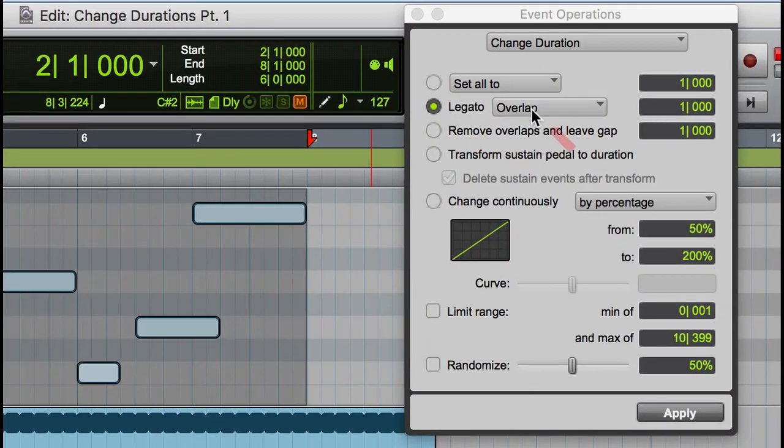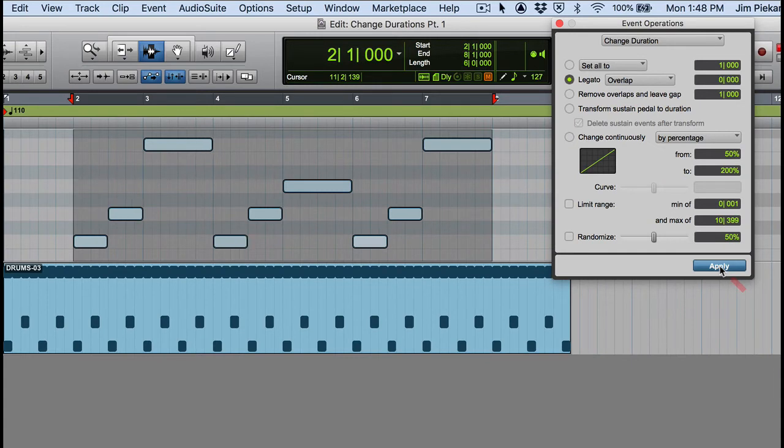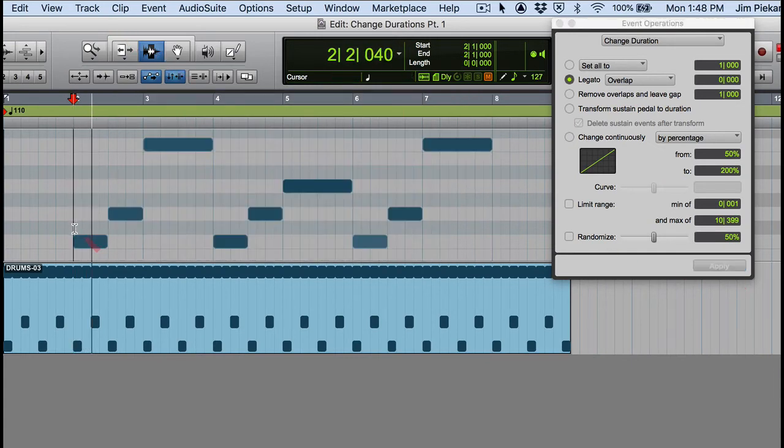And now let's select overlap, but this time let's put 0 beats, so no quarter notes, and actually no ticks. So they won't even be overlapping by a tick. They'll just be back to back. And now we've got perfectly legato notes with absolutely no overlap. So that's great.